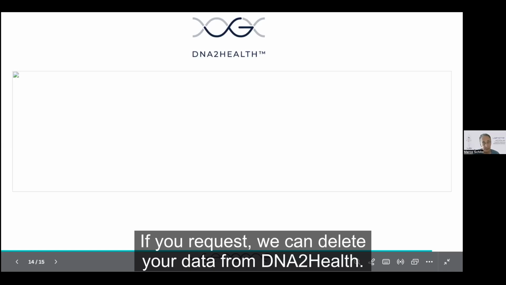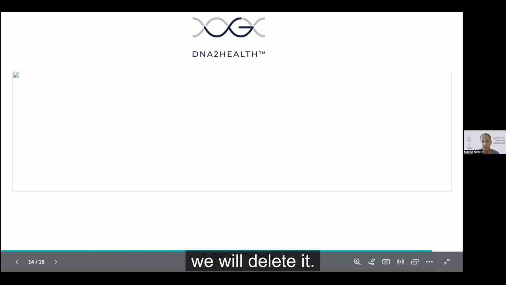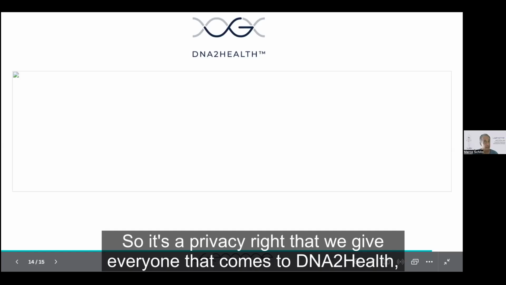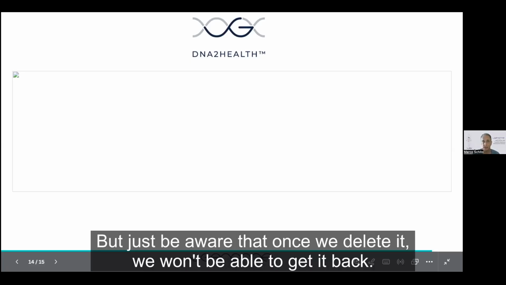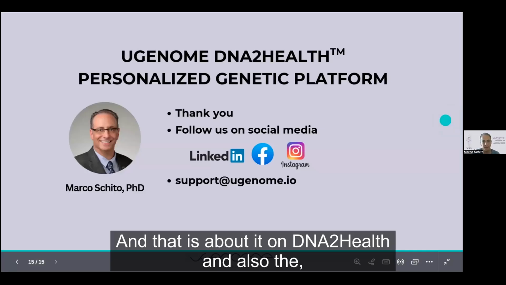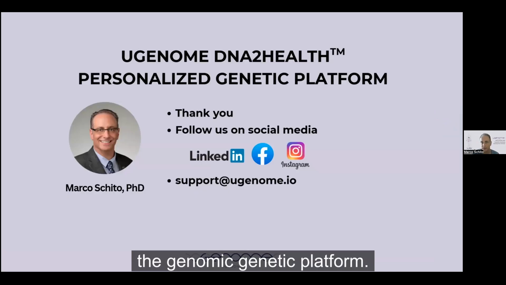If you request, we can delete your data from DNA to Health. We will need that in writing, but once you've requested that deletion, we will delete it. And unfortunately, we can't access it anymore once it's deleted. So it's a privacy right that we give everyone that comes to DNA to Health, all of our customers, but just be aware that once we delete it, we won't be able to get it back. And that is about it on DNA to Health and also the genetic platform.